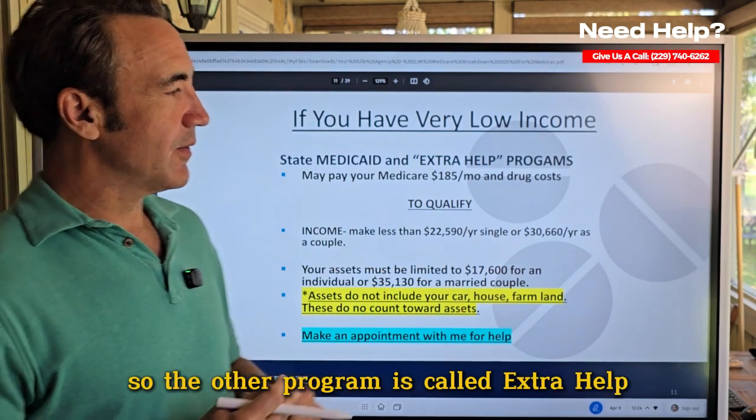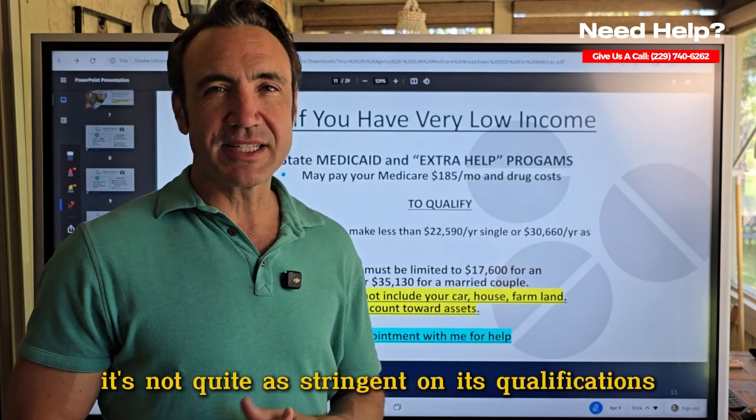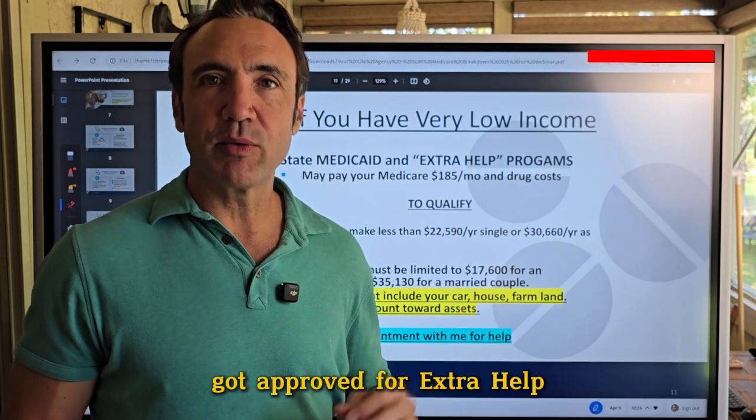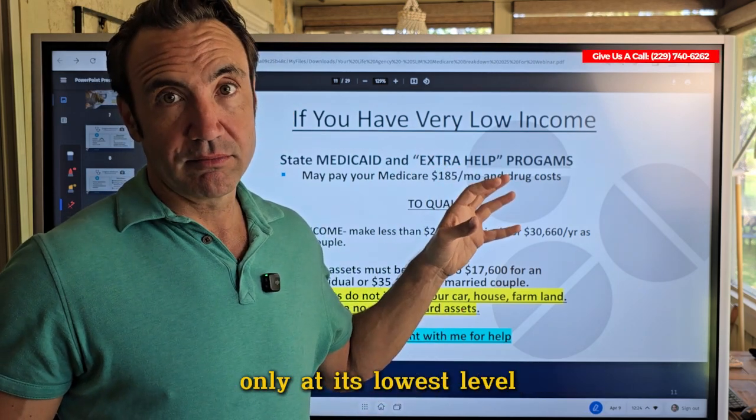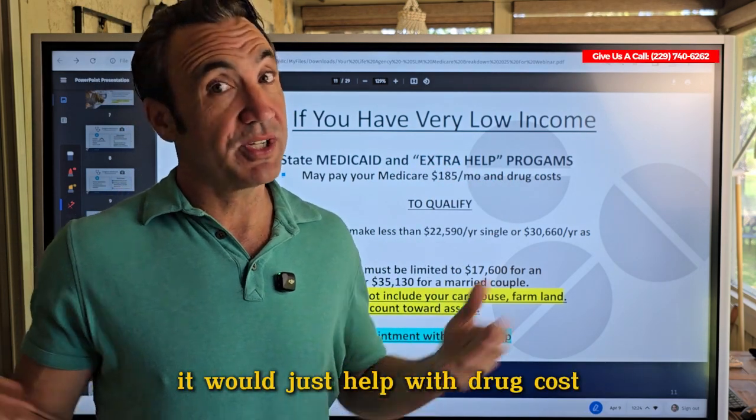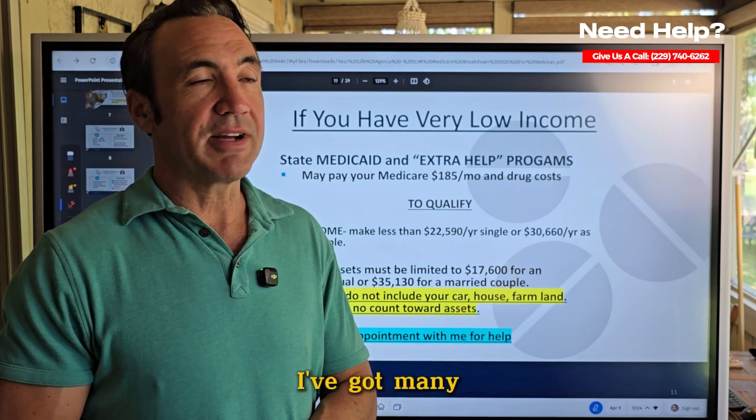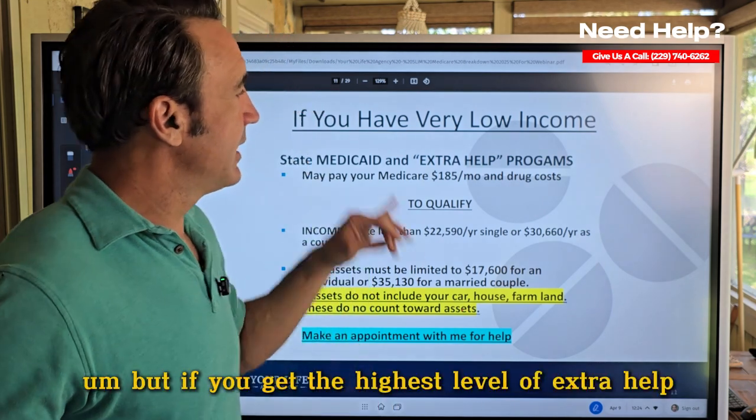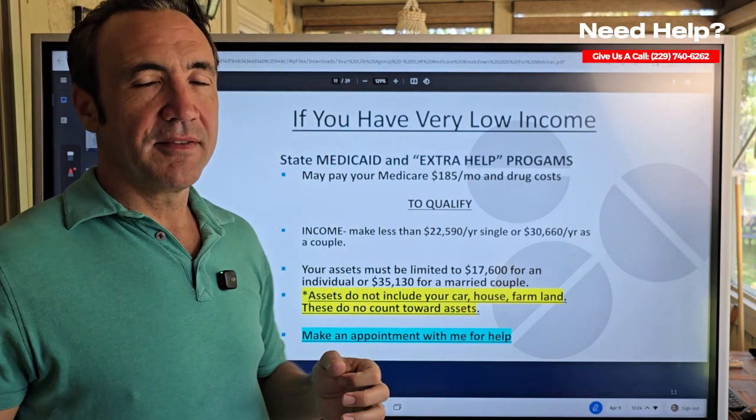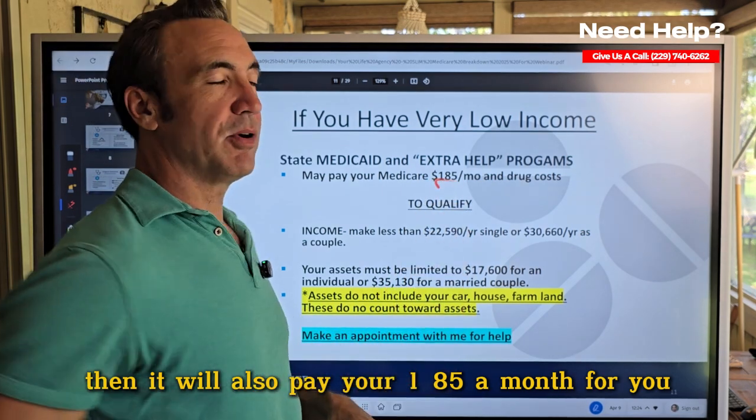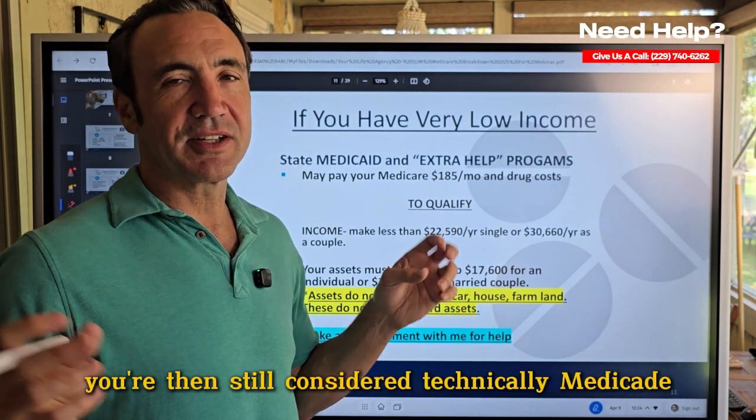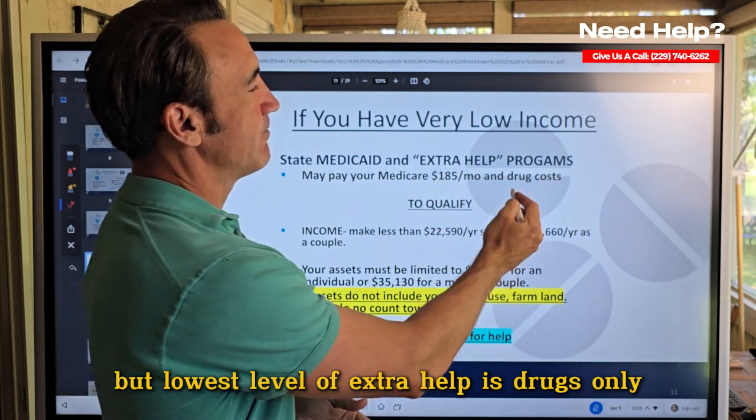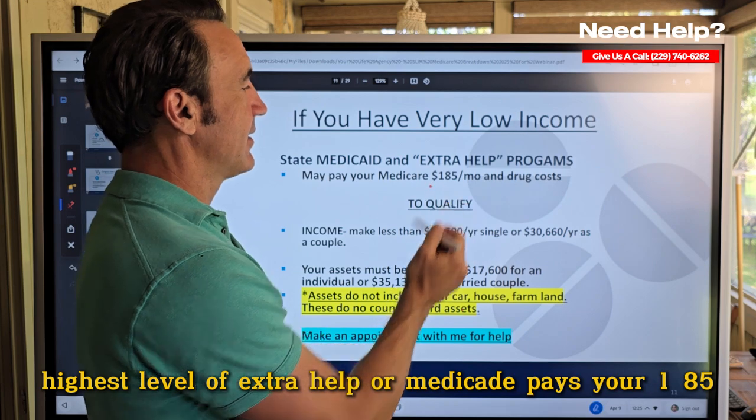So the other program is called Extra Help. It's not quite as stringent on its qualifications to get. If you got approved for Extra Help, it would help with your drug costs only. At its lowest level, it would just help with drug costs, which can still be a big savings for people. I've assisted many people with getting Extra Help, and it's made a huge difference in their life. But if you get the highest level of Extra Help, then it will also pay your $185 a month for you. You're then still considered technically Medicaid, but lowest level of Extra Help is drugs only. Highest level of Extra Help or Medicaid pays your $185.